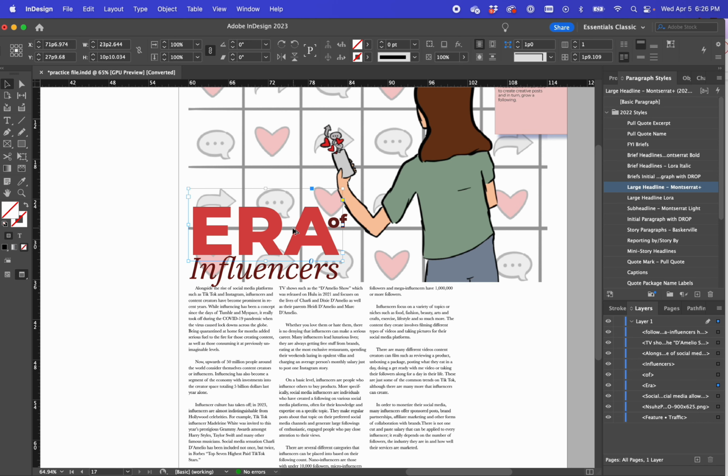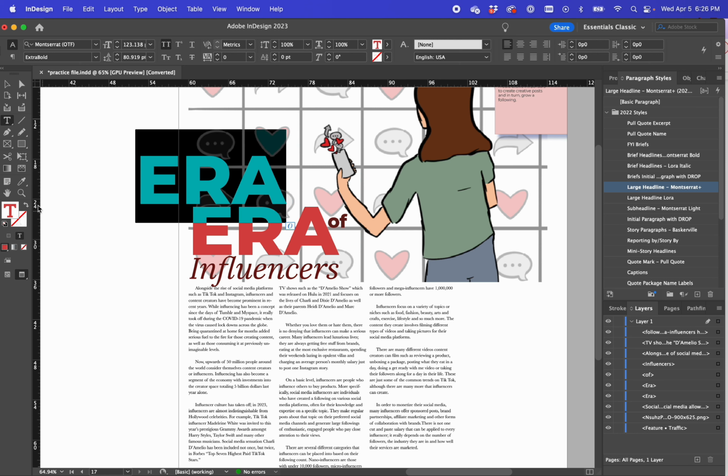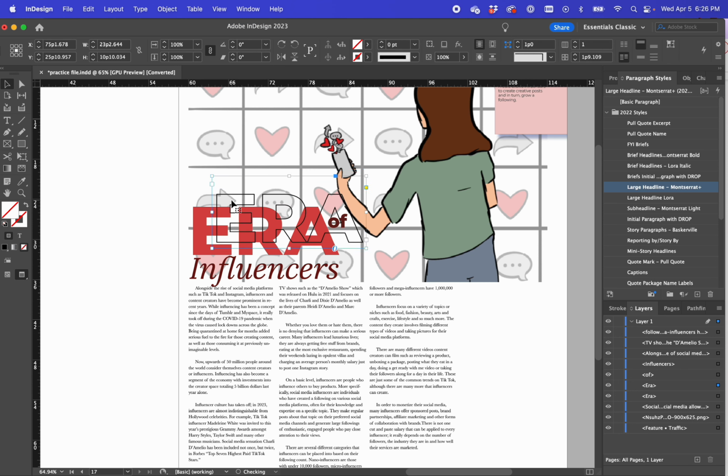Oh, another thing. Right now I'm holding down Option to duplicate the word Era. I'm going to highlight it. I'm going to swap stroke and fill, double click this, and drag it down to black to create this outline. That's how you do that. I know I did it kind of quickly, but this is a video, so you can replay that if you didn't catch it.